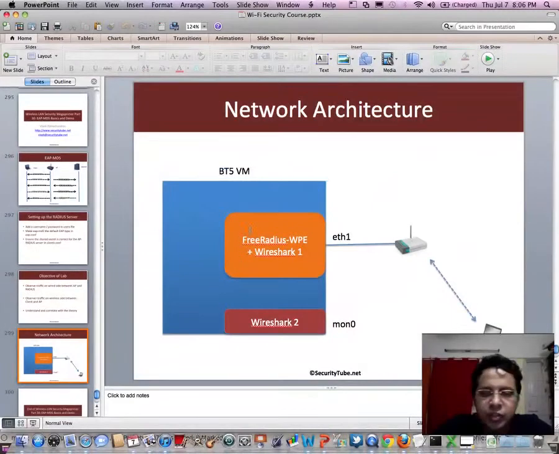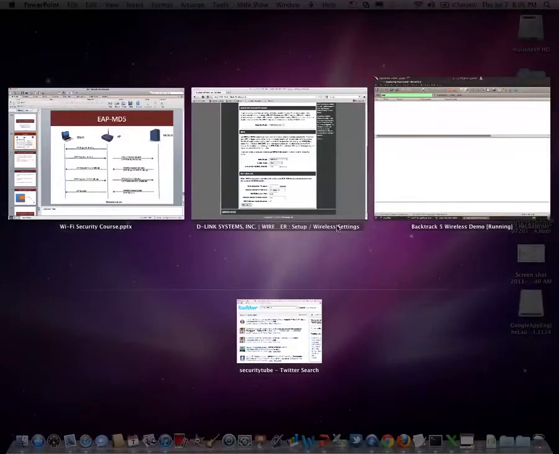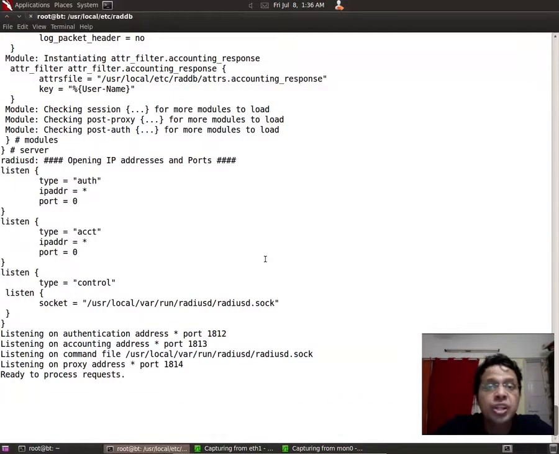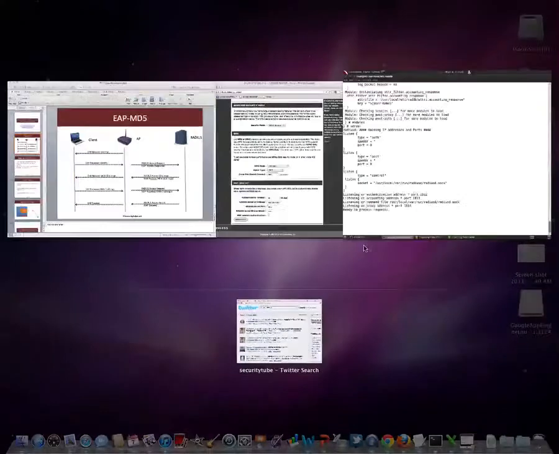If we were quickly to visit our slides, the wired interface is going to be all the packets between the access point and the Radius server, and the wireless interface is going to be all the packets between the client and the access point, right? So the packet sniffing is all up and running, and so is our Radius server. The username we created was security tube, and the password was demo12345, right? Okay. So let's go ahead now and start an authentication request.